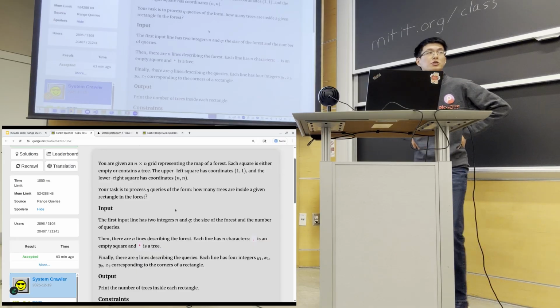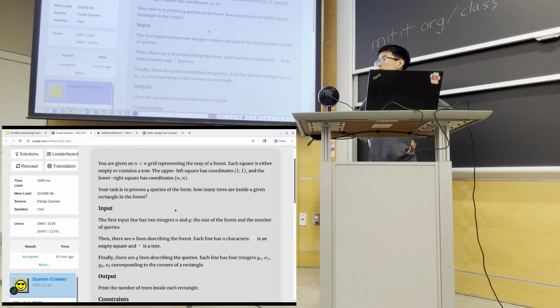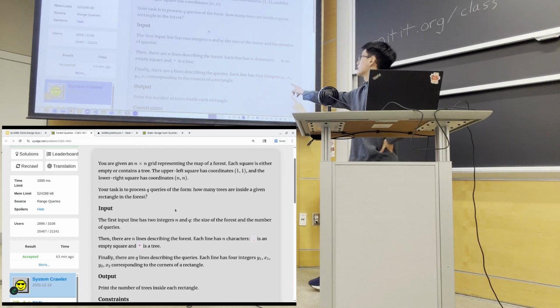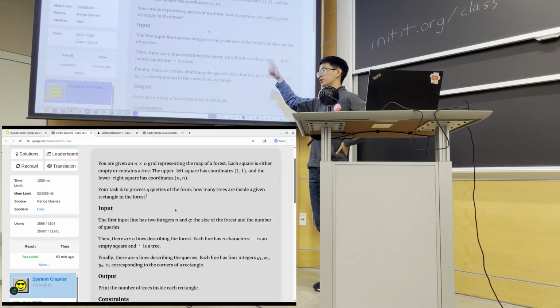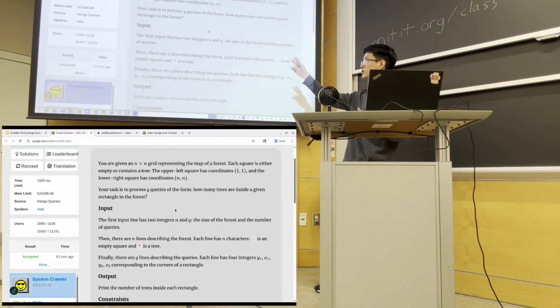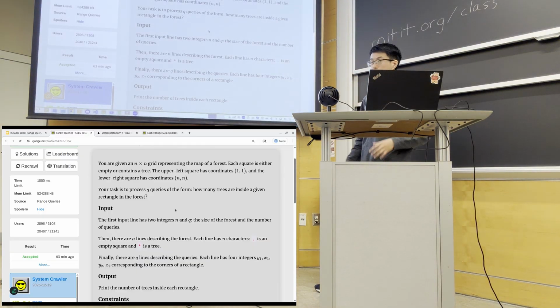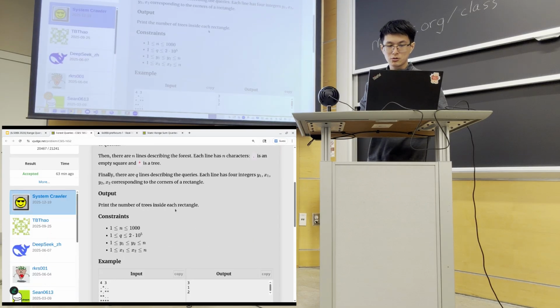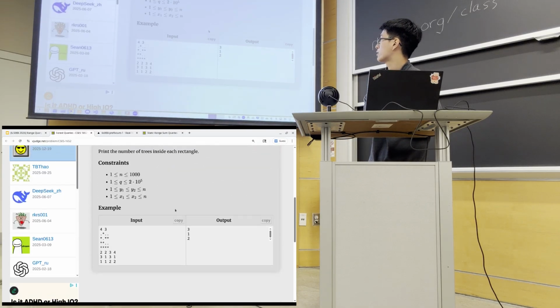Okay, so this problem is basically just 2D prefix sums where a dot is a 0 and a star is a 1, where we want to count the number of trees in a square. And we can do that just by summing up the number of ones there. And so I'll now solve this in Python.